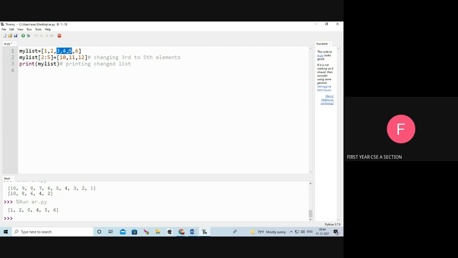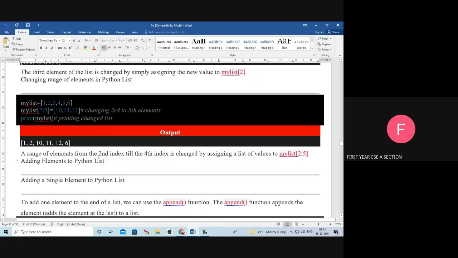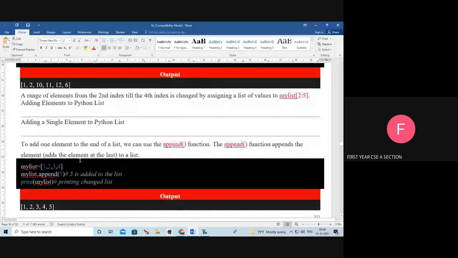Instead of this 3 4 5, I am going to paste 10 11 12. I am going to change the values 3 4 5. Instead of 3 4 5, I am going to change into 10 11 12. See, I am going to execute the program, check the output. Yes, 10 11 12 is the output. Okay, it is changing.